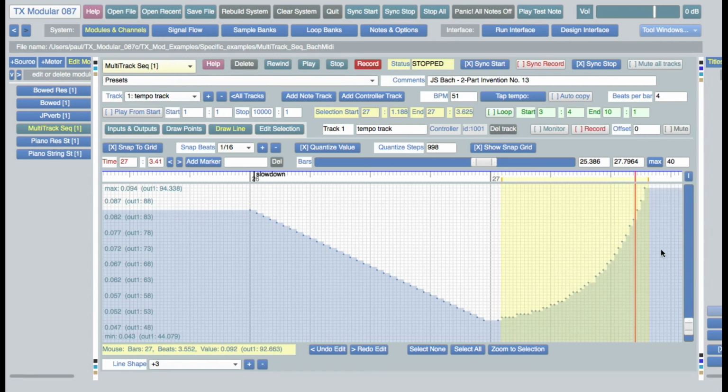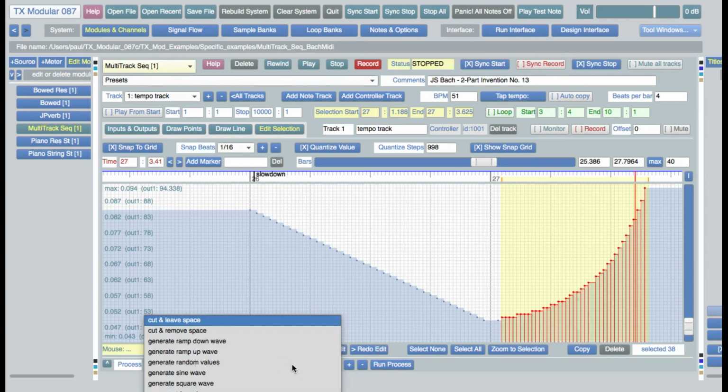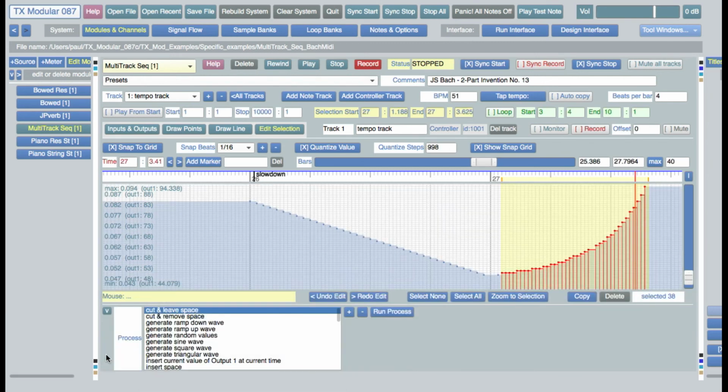After drawing, you can go to the Edit Selection tab if you want, for example, to smooth or quantize what you've just drawn. You first need to select the points you want to edit. Copy and delete are on buttons with a box showing you how many points you've selected. The processes have lots of possibilities depending on what you need to do. Note tracks have different processes to controller tracks.